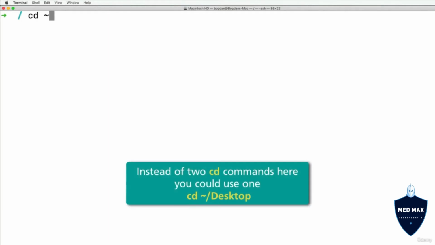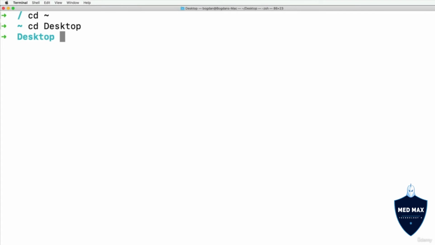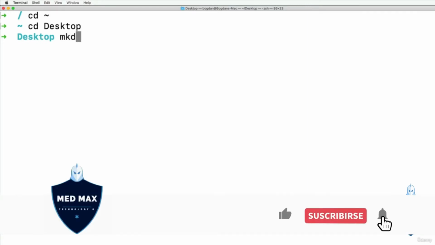Go to user home directory and let's go to desktop, like that. And now here I want to demonstrate how to create new directories and files. If you want to create a new directory, you could use the command mkdir, that stands for make directory.